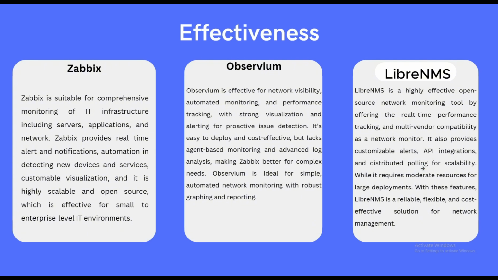So for the effectiveness of Zabbix, Zabbix is suitable for comprehensive monitoring of IT infrastructure, including servers, applications, and networks. And Zabbix also provides real-time alerts and notifications, automation in detecting new devices and services, customizable visualization, and it is highly scalable and open source, which is effective for small to enterprise level IT environments.